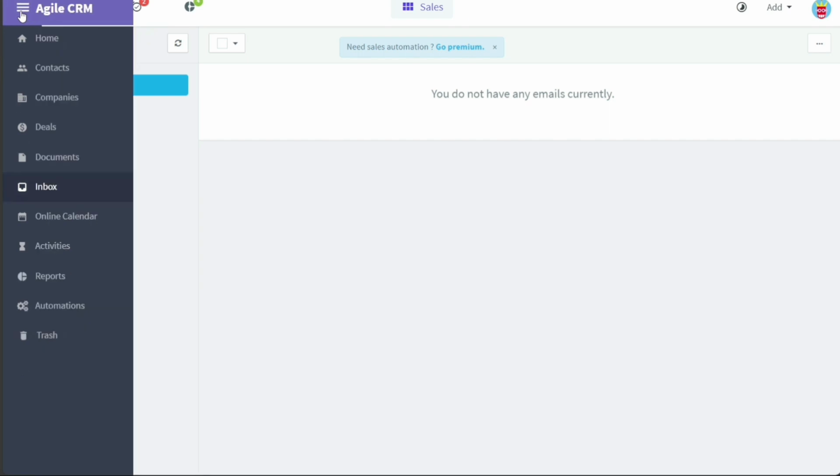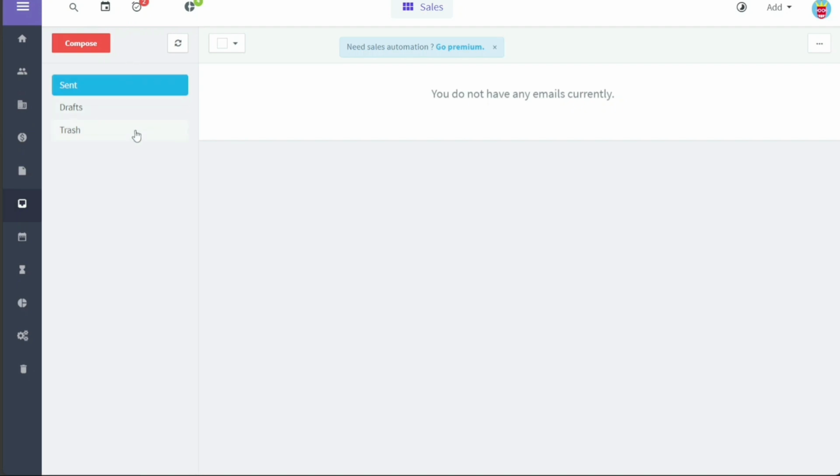Agile CRM provides an integrated email service, making it easier to manage your communications from a single platform. Sending emails directly from Agile CRM is not only convenient, but also allows for better organization and tracking of your communication history with each contact. To send an email in Agile CRM, first click the Inbox option on the left menu. This will take you to the inbox where you can view sent items, drafts, and trash messages.